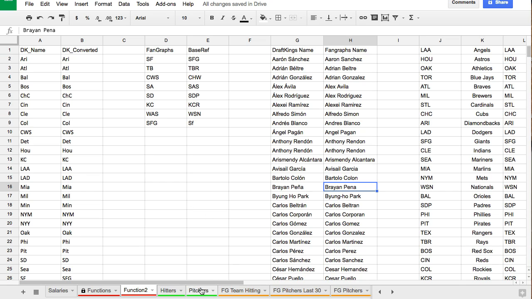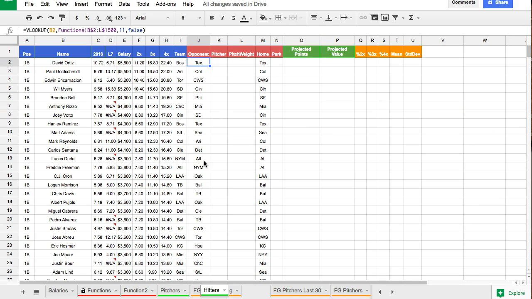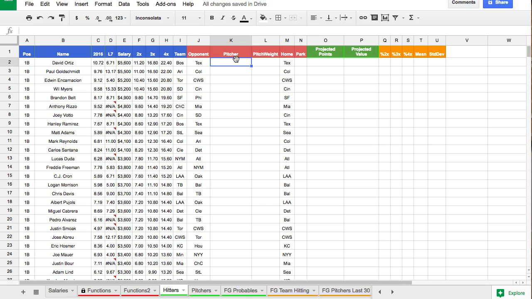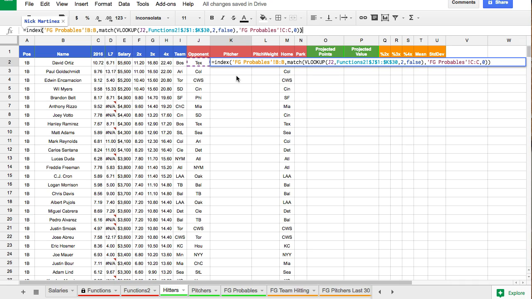Okay, so let's go back to the hitters tab, and what we'll do is we'll get the pitchers' names in here. All right, so the next few steps are actually kind of confusing. So what I'm going to do in K here is I'm going to paste in what your formula should be. And this is an index match.